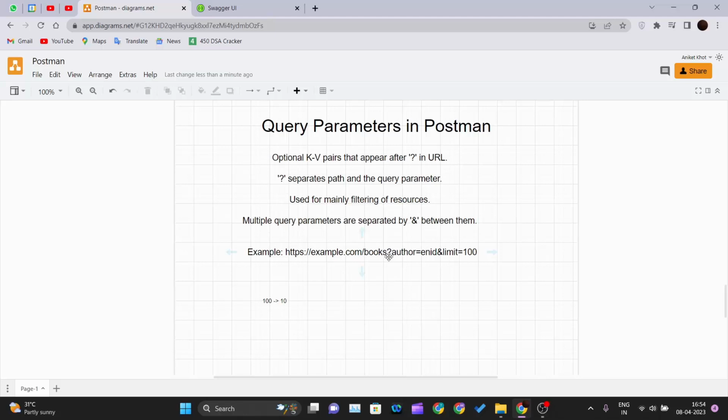we have one question mark sign, and whatever we write after that is the query parameters. So after the question mark I have written author equals enid. Here author will be my key, and enid will be my value. So this is the key-value pair format of writing query parameters. And as I told you, if you have multiple query parameters, you can separate them by an and sign. So I have written and limit equals 100.